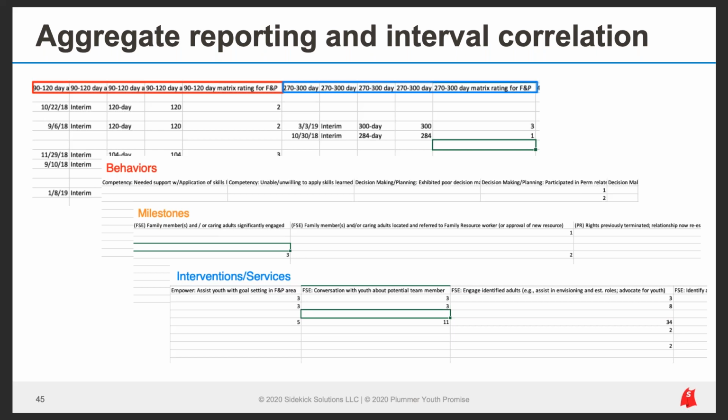That's the top one. So you can see 90 to 120 ratings against 270 to 300 ratings. The correlation of dosage, intensity of service on behaviors, milestones, interventions, and services. Call that kind of concentration. So the concentration of those events over time. And then we can also track goal achievement per domain. And to be honest, we've only begun to scratch the surface.